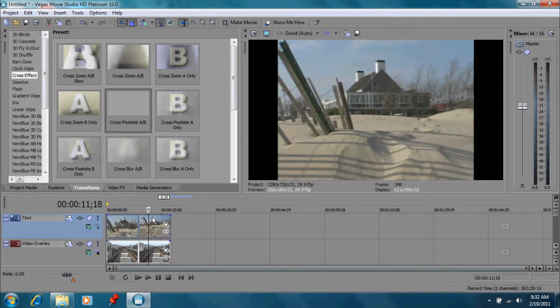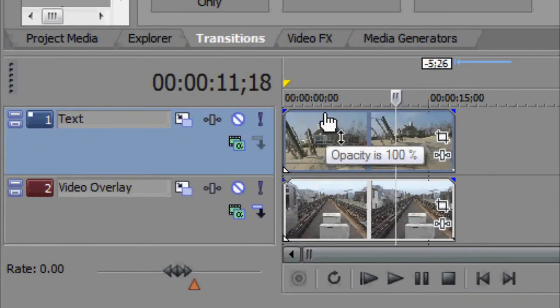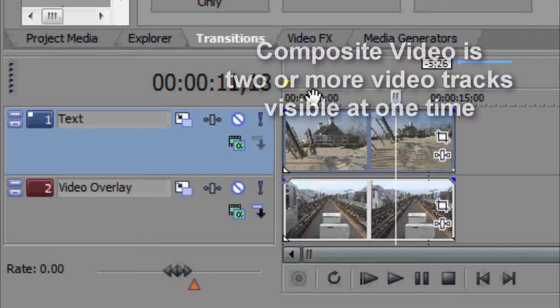So how do we change what we see and how we see it? There are two different ways we can do a composite, which means a combination of two or more video tracks together. I'll show you how to do that right now. We'll go up here to the top of this clip until we see our hand there and our arrows, and that's the opacity.